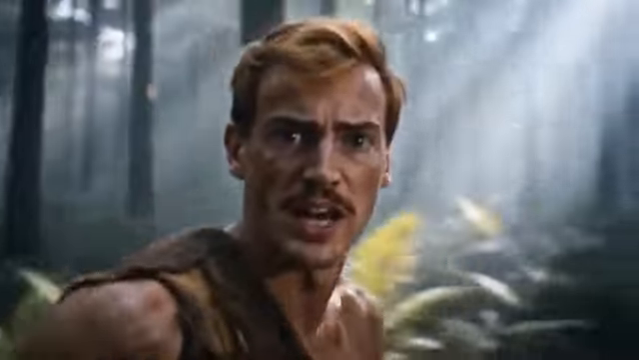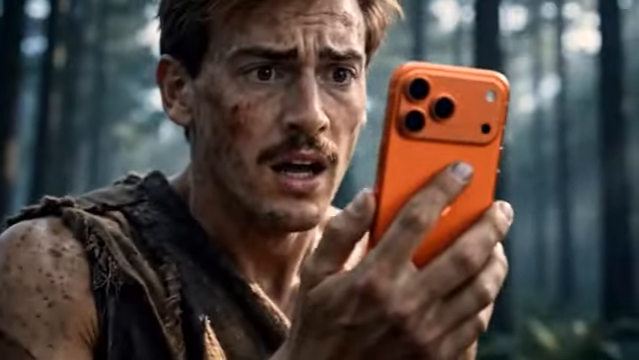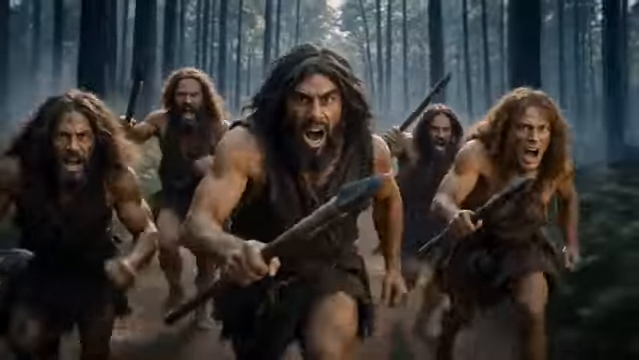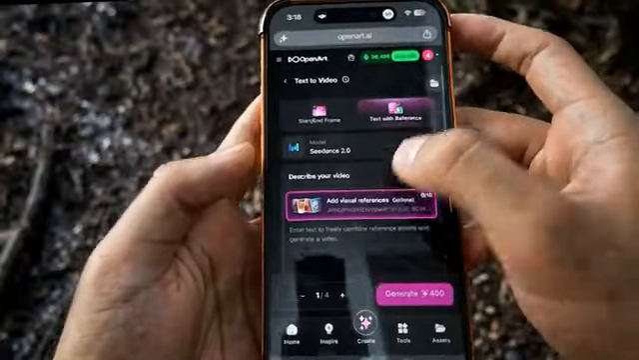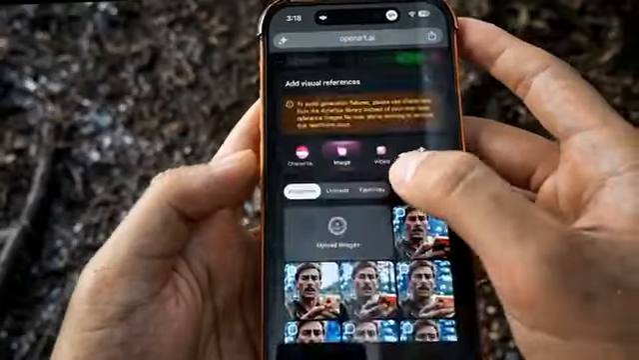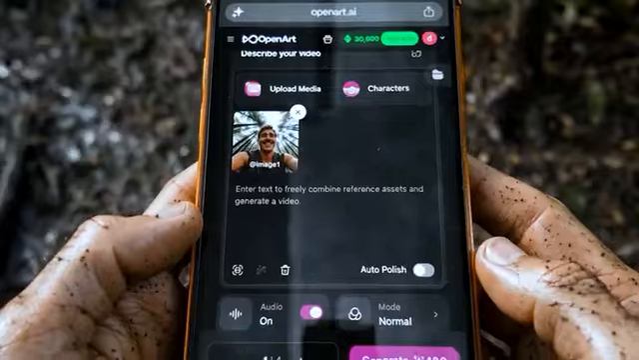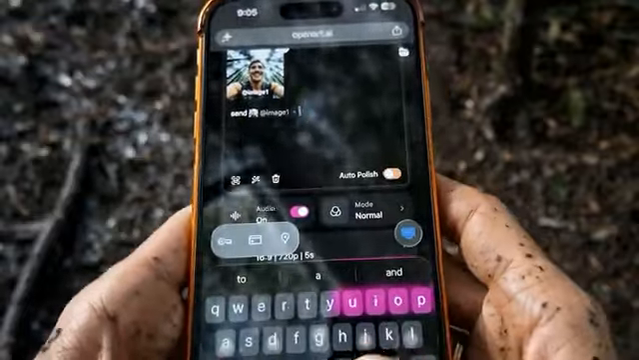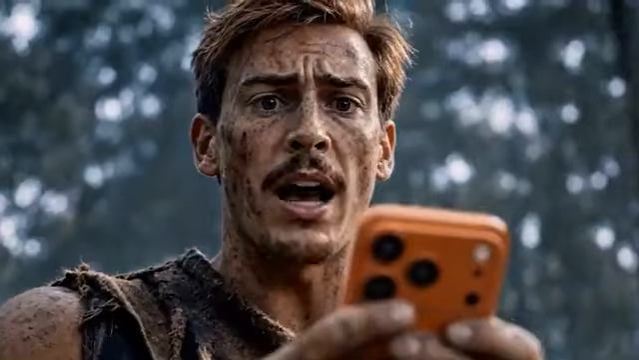Wait, what if this is all simulation? Hey Siri, get me the hell out of here! Sorry, I didn't quite get that. Ooga booga. Come on. Let me add in a reference image. Okay, send image 1 back to the studio. Generate. Come on, generate. Faster, generate. Come on.